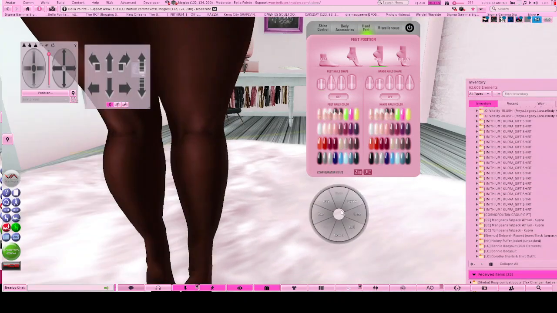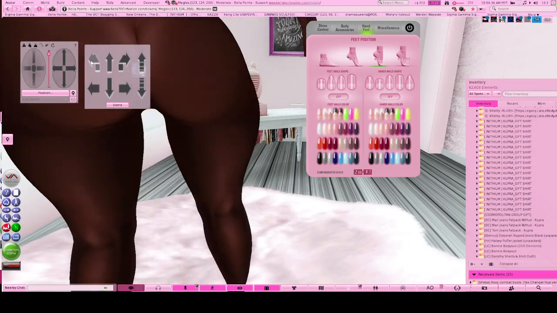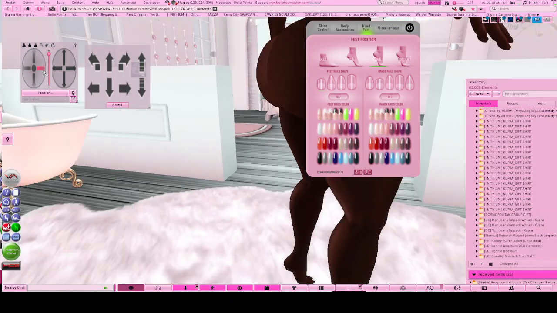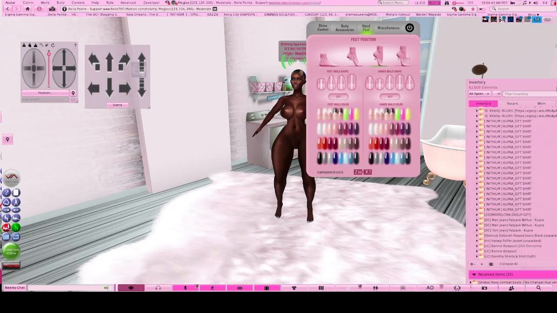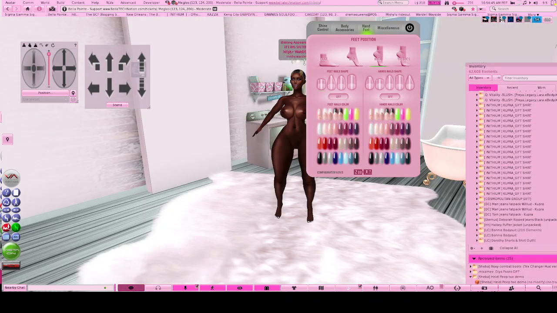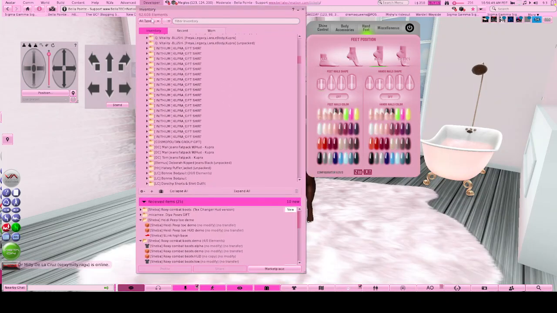Now let me go back to my posing. I know that's too much booty in your face. I don't like that. I didn't want to have all that booty in your face. I definitely don't want to show you my lady parts. Again, I try to cover myself because I don't want somebody saying I'm doing SL pornography or anything like that. I ain't.